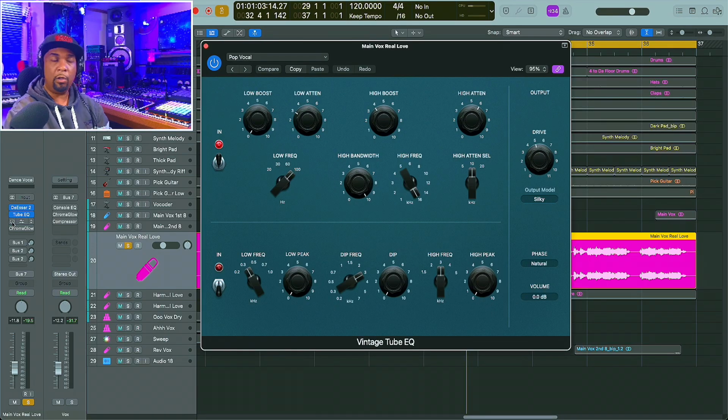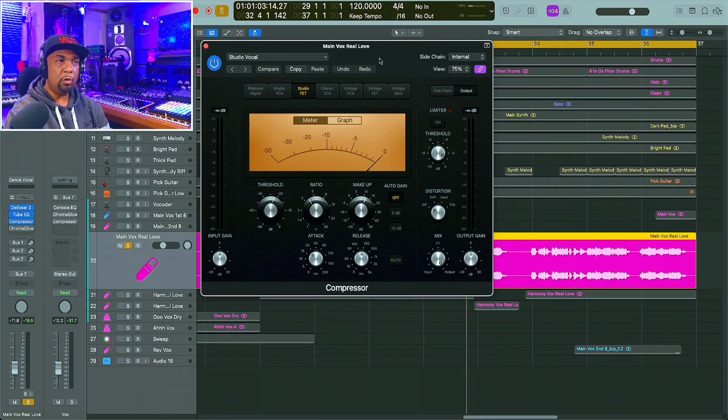All right, let's move on to the compressor. I'm using the Studio Effect Logic compressor without the soft distortion switched in. When the chroma glow is added, we're going to get the extra harmonics that we're looking for. So we don't always have to use the soft distortion.